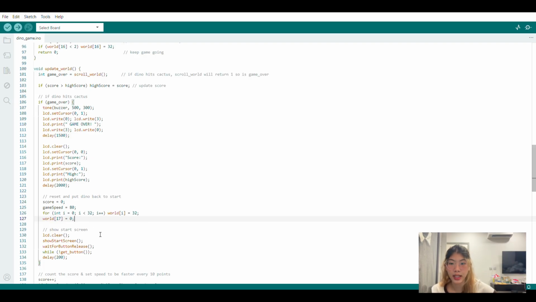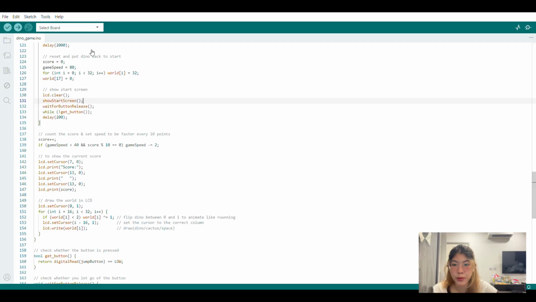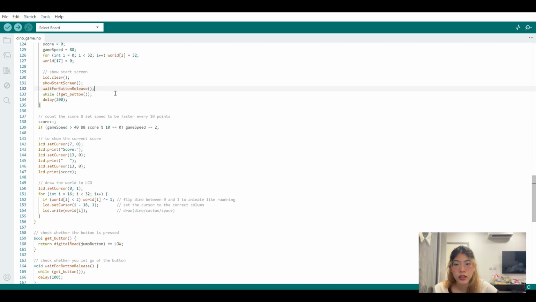So then we need a start screen, something like game start. So we have this one, LCD clear, to clear the screen and show the start screen. This one is the method we're going to write below. Okay. And then we have wait for button released. What we write below is for the game to wait for the button to be released first before starting the new game. So if the button is not released yet, we're going to delay it.